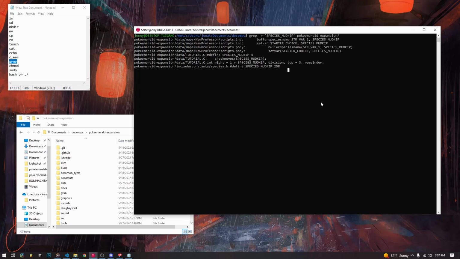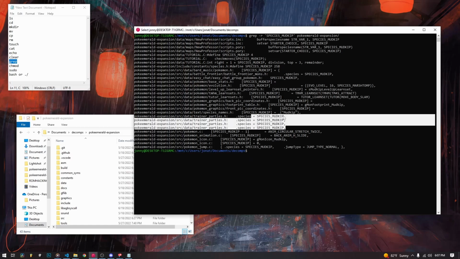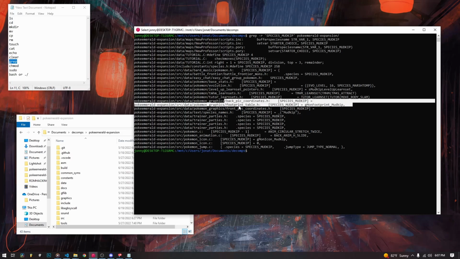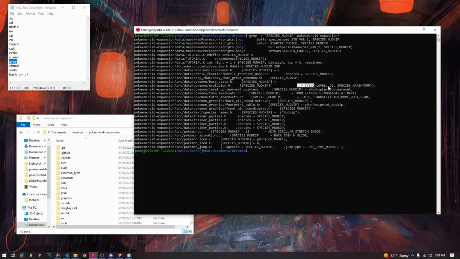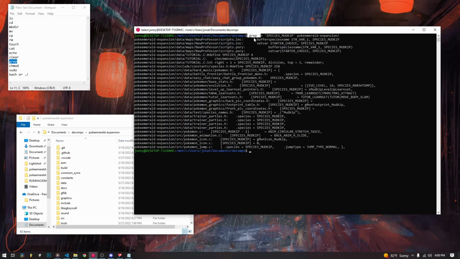If you're only looking for stuff that's going to be in the C code, you're trying to figure out something in there, obviously you can just change the directory that you're grepping inside of, and there's the rest of our stuff. So trainerparties.h, there's some trainers that have Mudkip. These are the rival battles when we pick Torchic, and things like that. The coordinates of the pictures for Mudkip and everything being assigned, the evolution level, all of the stuff that we see for species Mudkip, because we grep for it. And that's how we are going to, for the most part, do our search stuff inside of our terminal.